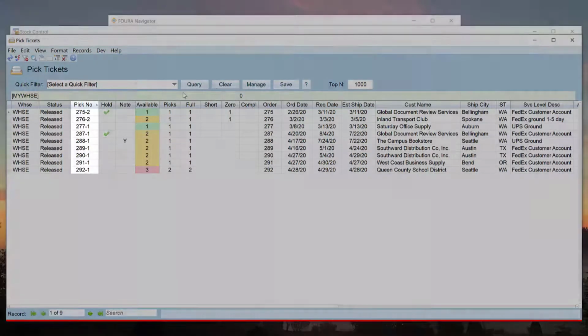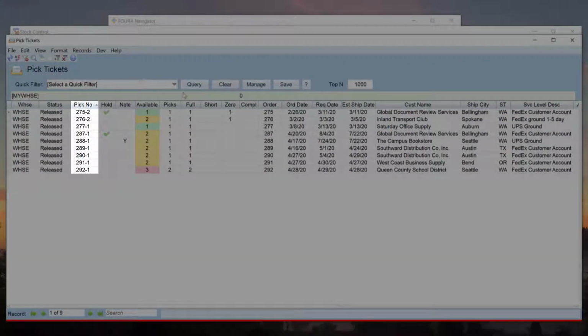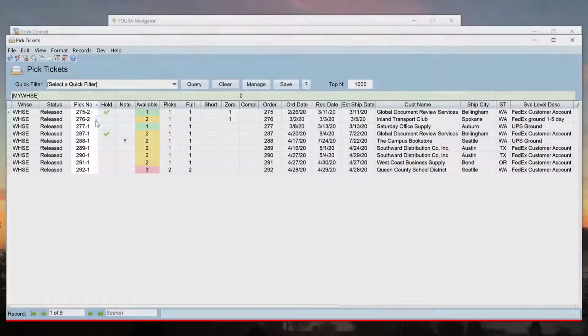Now let's talk about the pick ticket numbering schema before we open a pick ticket. A pick ticket number aligns with a sales order number and ends with a -1. This indicates that this is the first iteration of the pick ticket and no quantities have been picked against it. If the pick ticket had a -2 or a -3, this would indicate that the pick ticket was in a backordered position and it would be a second or third attempt to pick all of the items on this pick ticket. Now that we understand the numbering schema, let's look at a pick ticket.